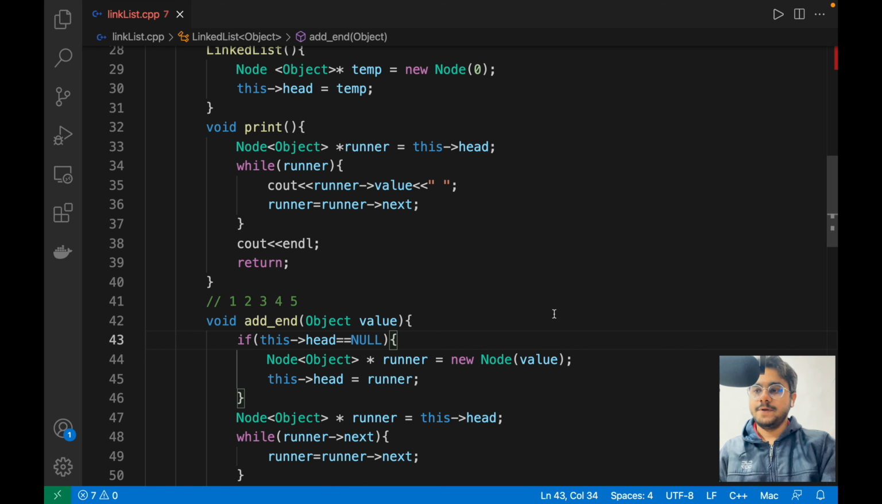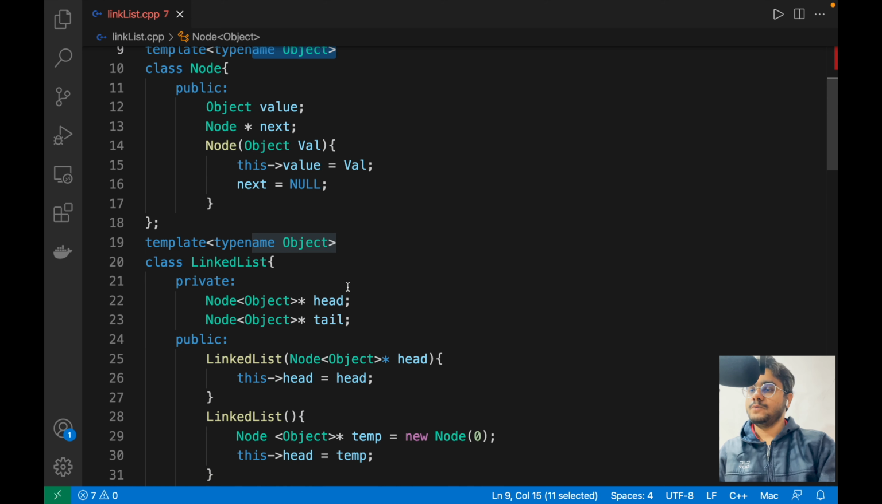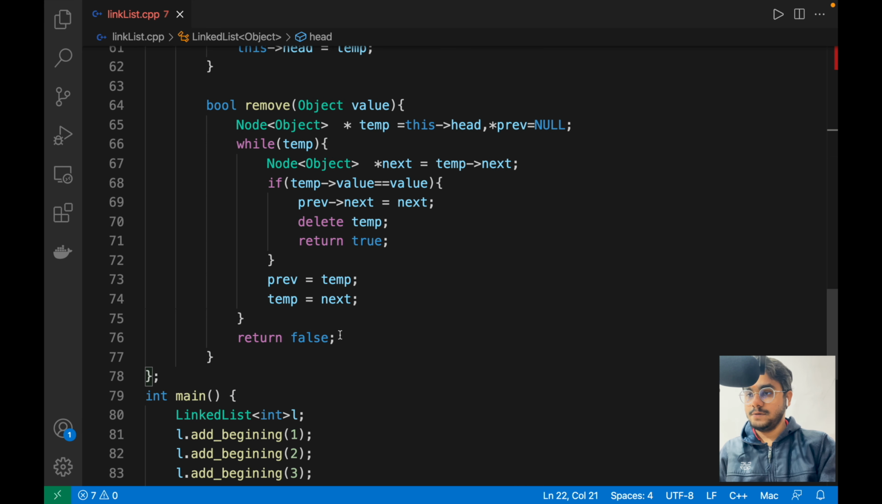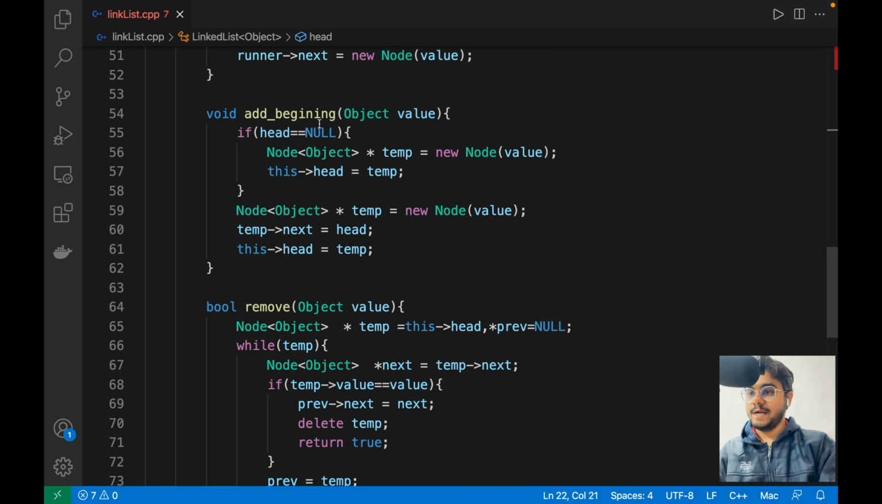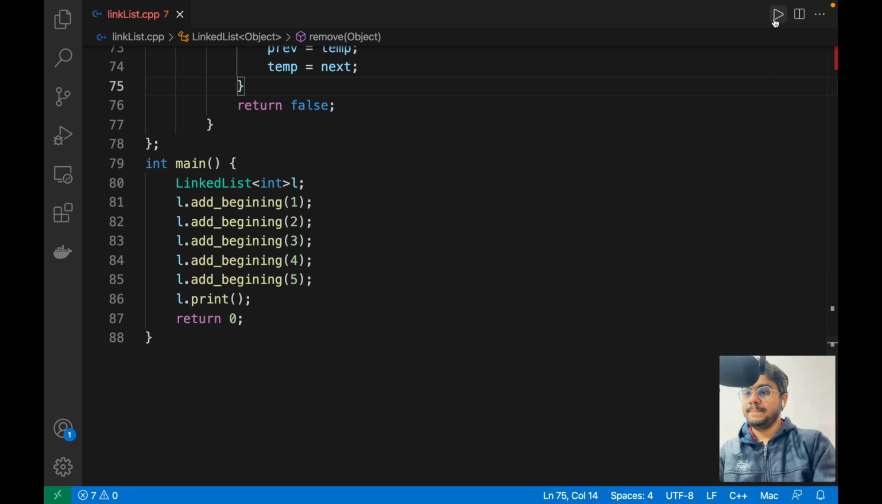So there were a few mistakes that we have done. Firstly, this was a node, so whenever we are calling it, this was created with a template. So we need to define the data type every time. So by defining this node with the object as a data type, that was the correction. And secondly, there was a minor mistake in this add begin function, a spelling mistake of object ob. So after rectification, after clearing everything, let us see.